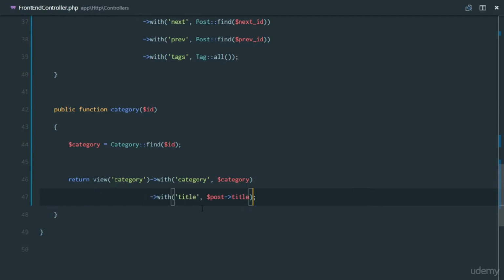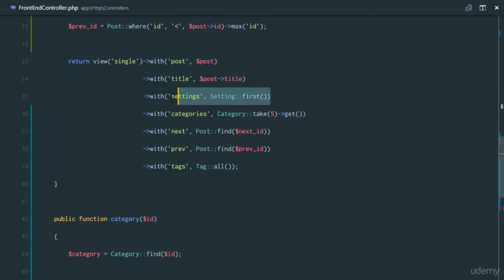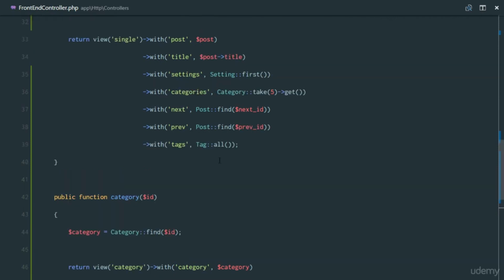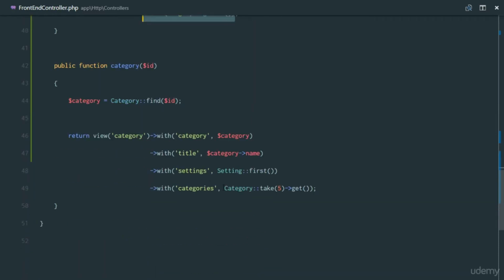Passing the title and all that is actually very favorable for search engine optimization. Even though we are not covering that, these are some little tips that are going to help. So the title of our page is going to be the category name, and what else do we need? We need the settings, so we'll get the settings right there. We also need all the categories, so right here we'll paste that in. We need the settings and all the categories for our header. And right here we need all the tags. I don't think so, but if we need them, we'll get that.